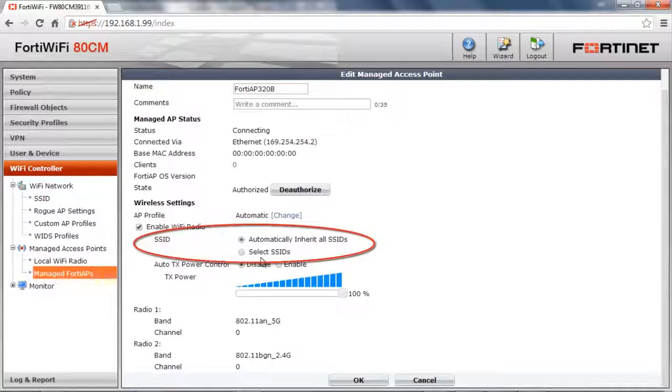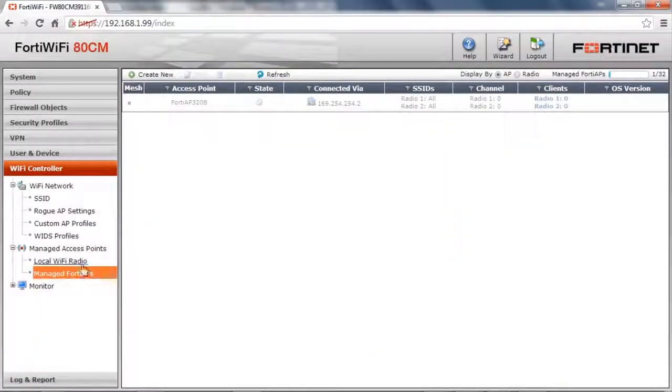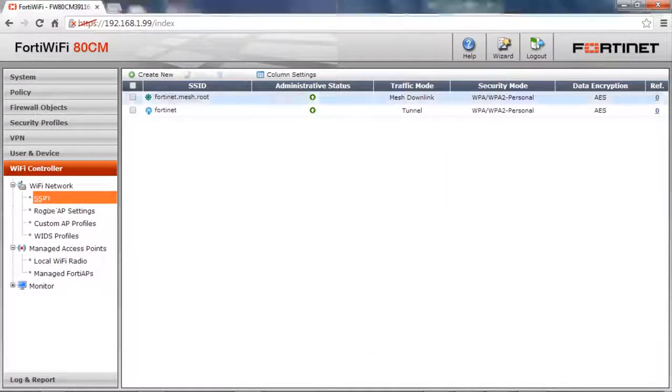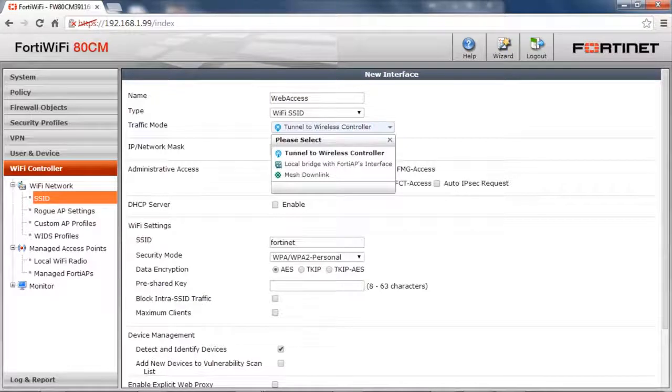The SSID options automatically inherit all SSIDs, and Select SSIDs determine which wireless networks will be carried on this FortiAP. I want to select an SSID, but first I have to create one, so we'll do that now. Go to Wi-Fi Network SSID and click Create New. I'll use the name Web Access and leave the traffic mode set as a CAPWAP tunnel to the wireless controller.